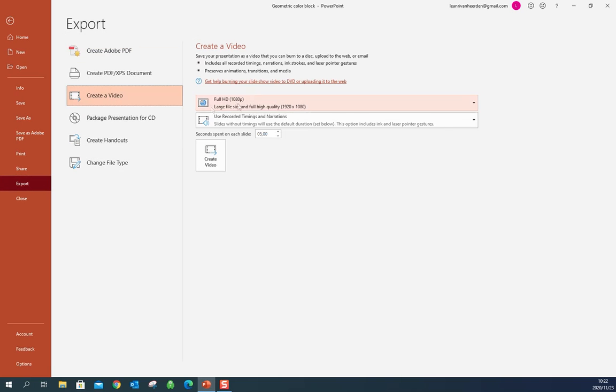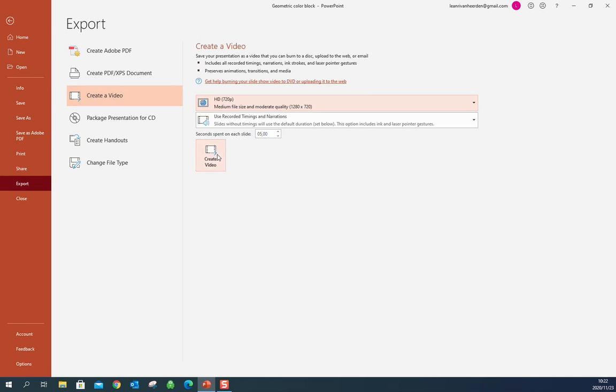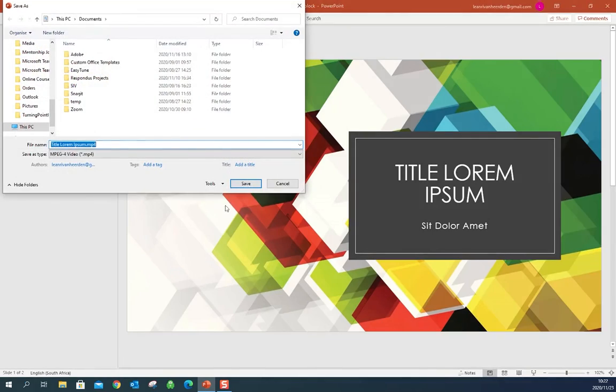Create video. You don't need to do 1080p, that's going to make it very large. I always say 720 is fine, and then create video. And it will export to your computer.